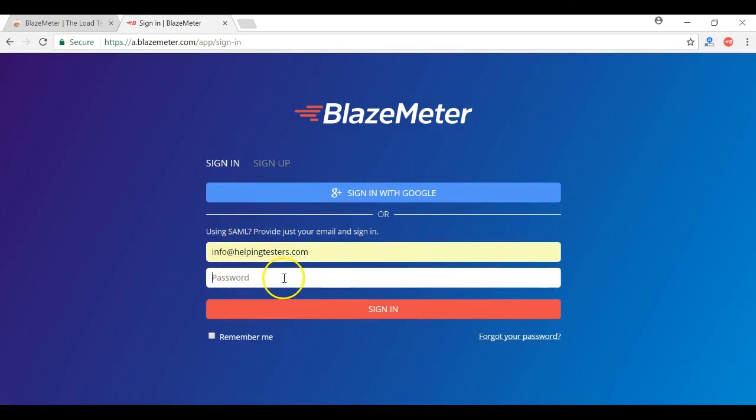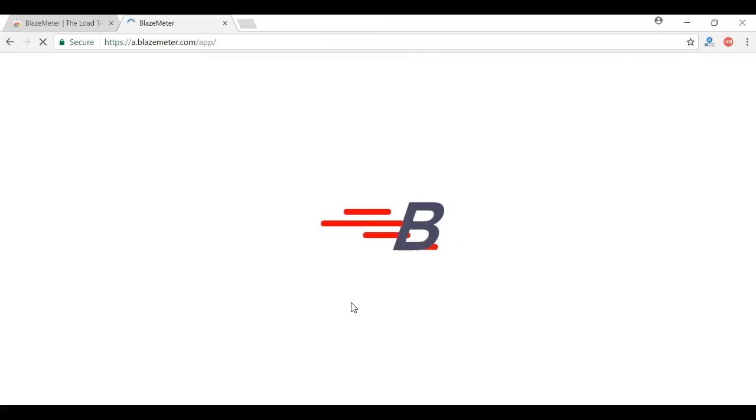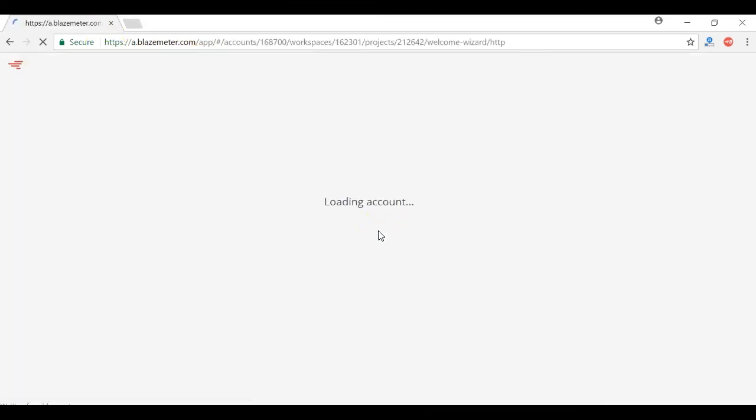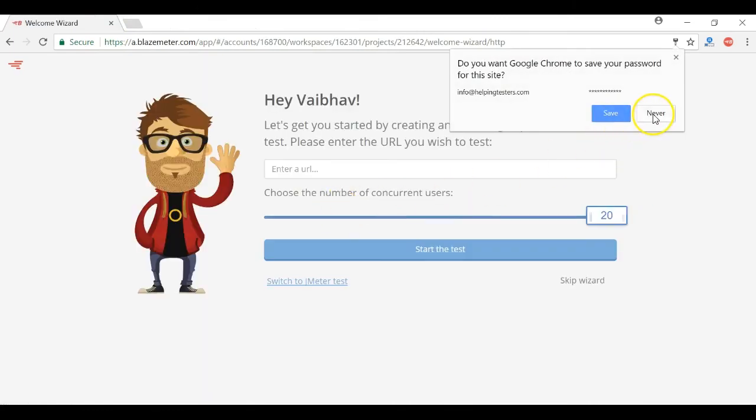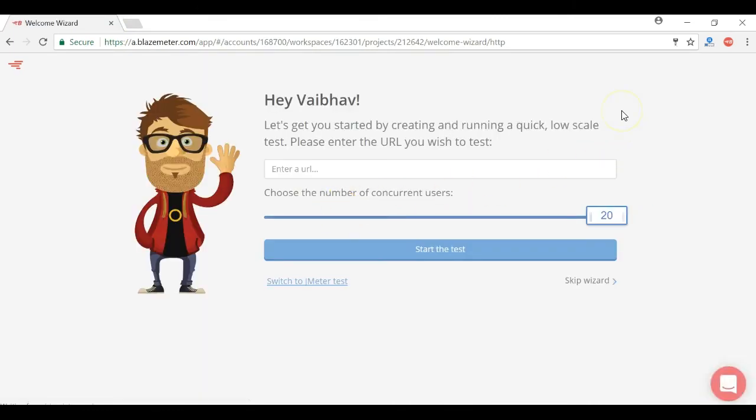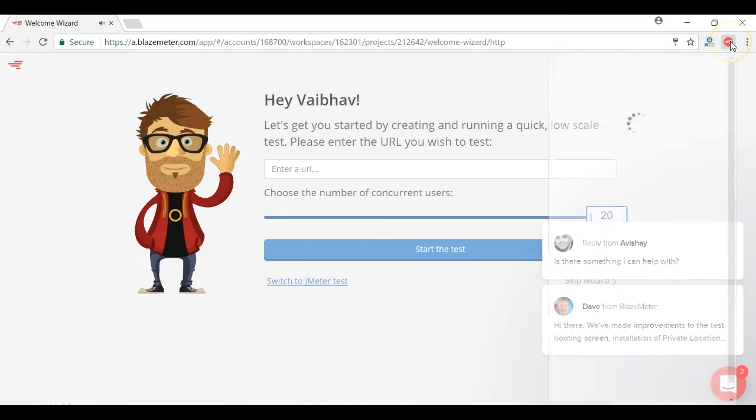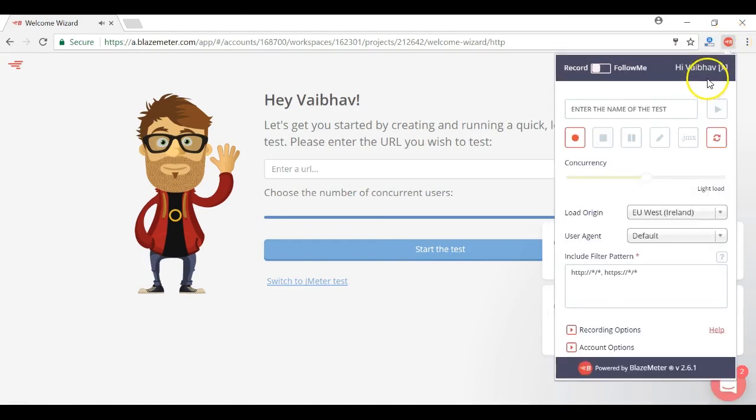That is info@thehelpingtesters.com and my password, and I will click on remember me and just sign in. So it is logging in, that is, loading my account. Let me save the password, and now in Blazemeter you will find this option, that is the highway above.